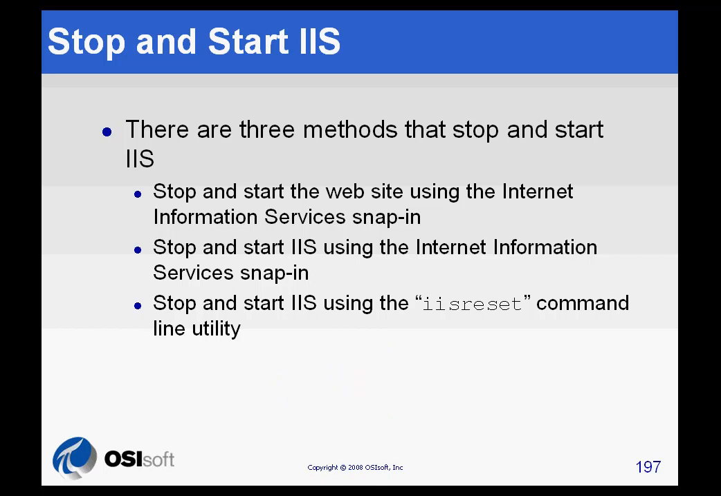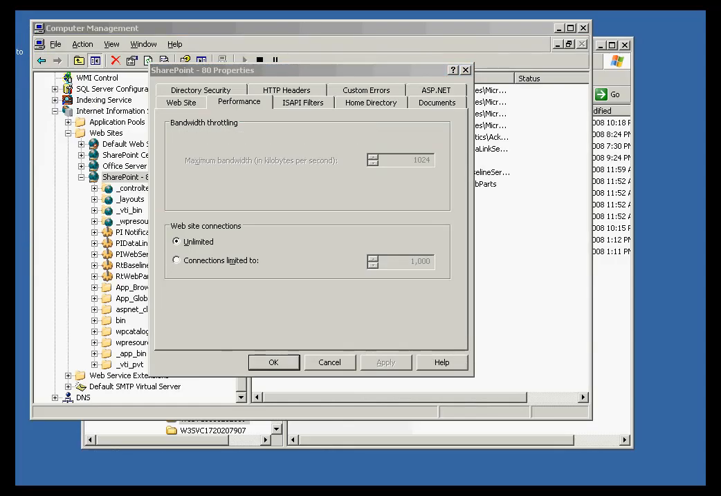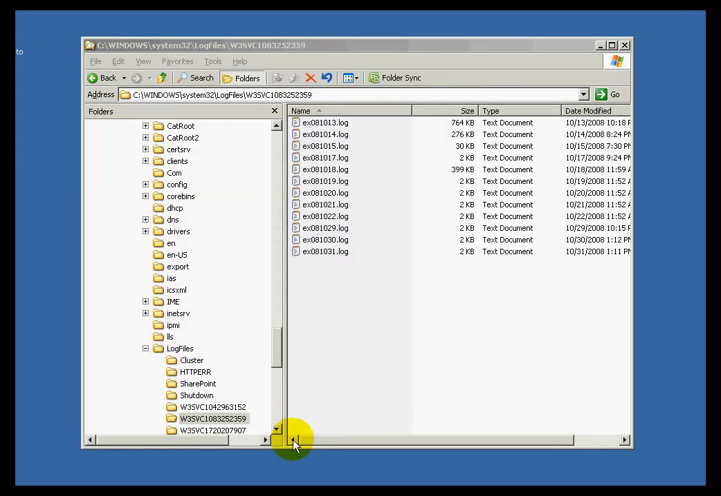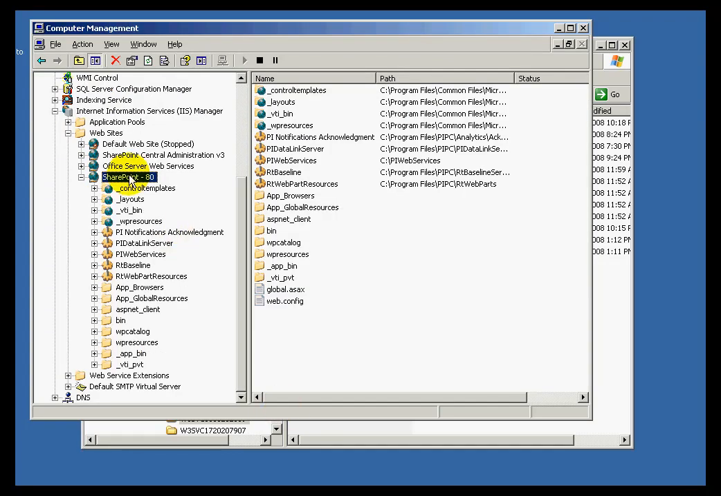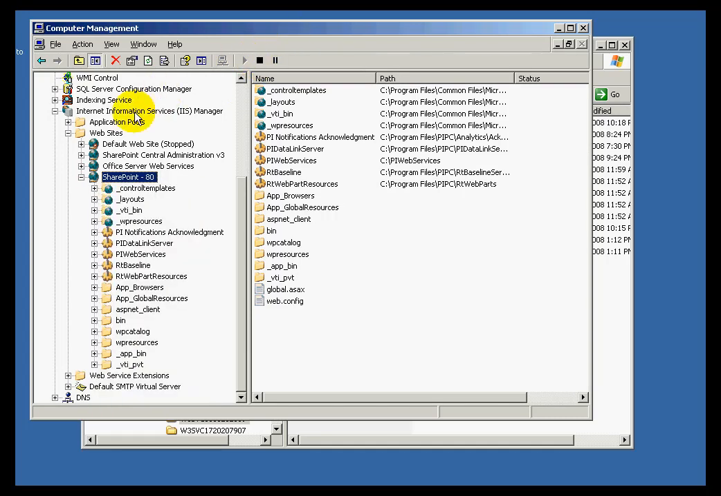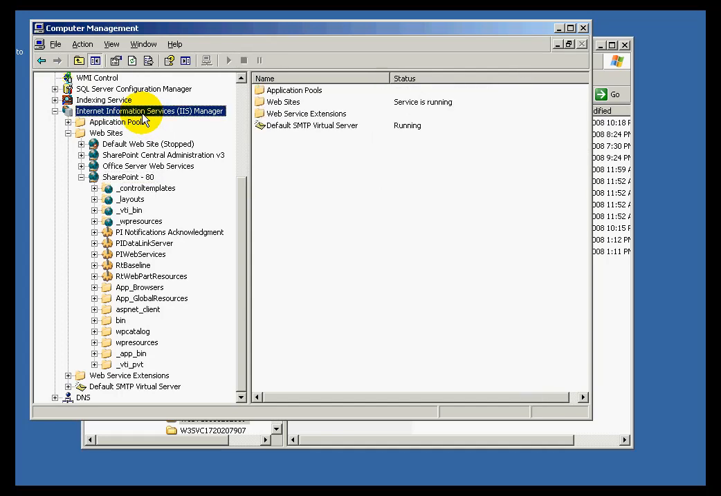So again, let's take a look at our computer manager here. Let's get out of properties. There we go. These are the different websites. As you can see, you can stop and restart individual websites. You can stop and restart IIS in general. So these are two of the ways that you can stop and restart IIS. But by far, the most common method is when we simply recommend you do an IIS reset.